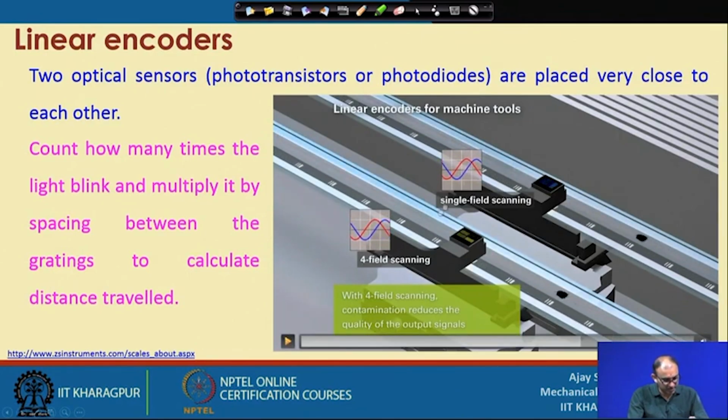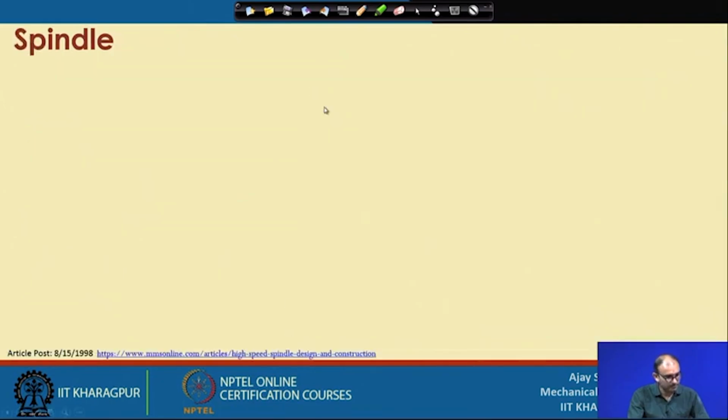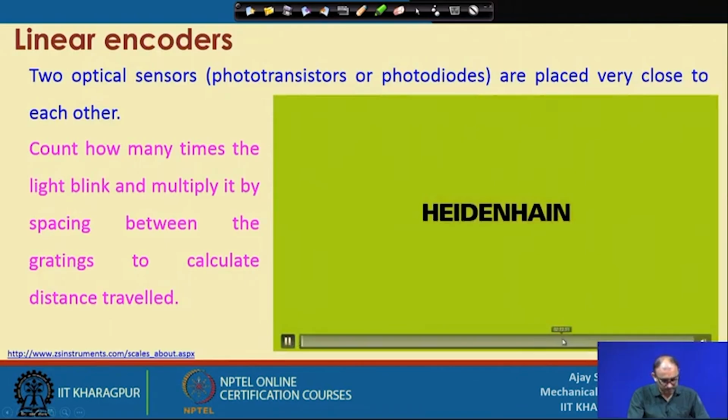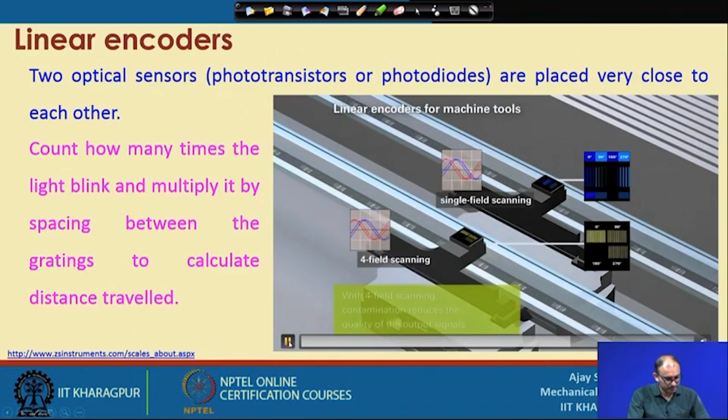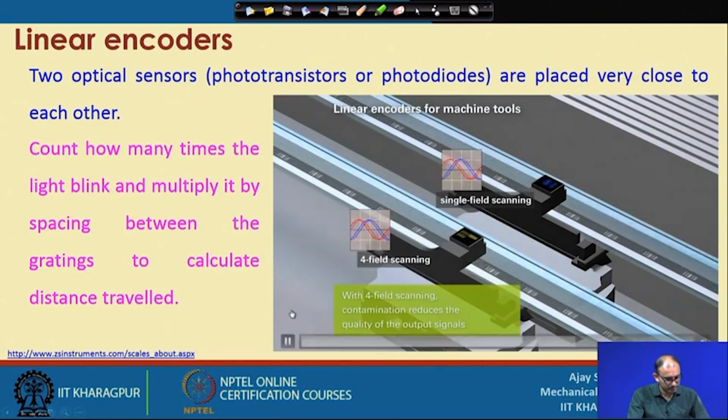If you see this signal strength, then here you will get a little bit of contamination in the part. Now, you can see the signals are not the same. So, here you will get some contamination because of the signal problem. So, it is better to go with single field scanning, and you can get the required result.